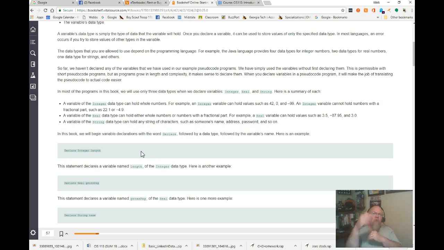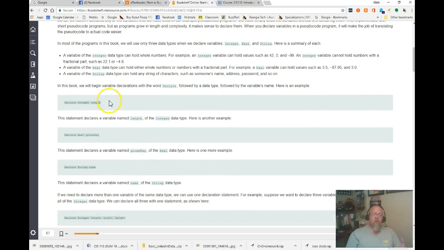When we get to the chapter where we start talking about OO, I will show you how Raptor can actually create Java code for us. It's pretty cool. Okay, so in pseudocode or most languages, we will say declare integer. Now, an integer data type is a numeric value with no decimal places. It's a whole number. The variable name is length.